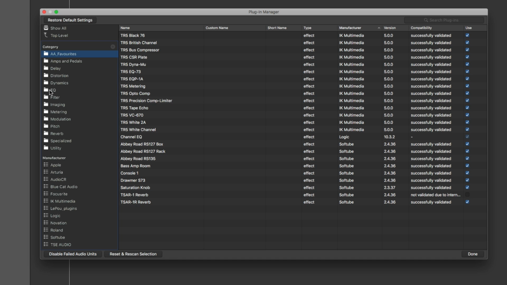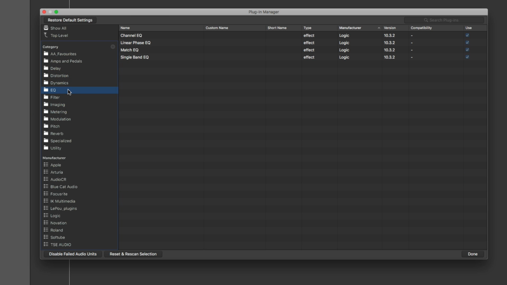If I go to the EQ category folder where all my Logic EQs normally live and drag it from here into my favorites, then I'm moving it from one category folder to another. I'm moving it from the EQ folder to my newly created favorites folder. It will therefore no longer live in the EQ folder, because I've moved it from one folder to another.